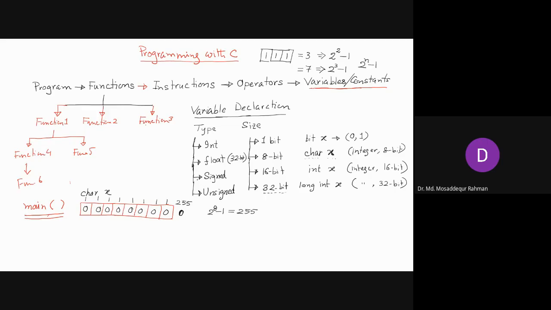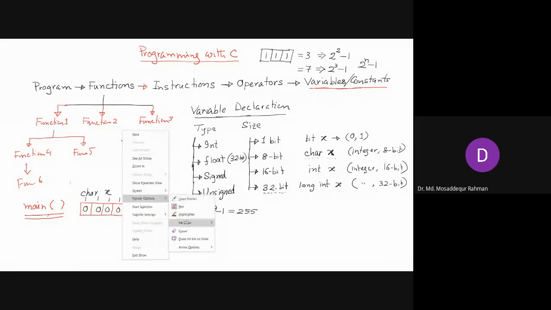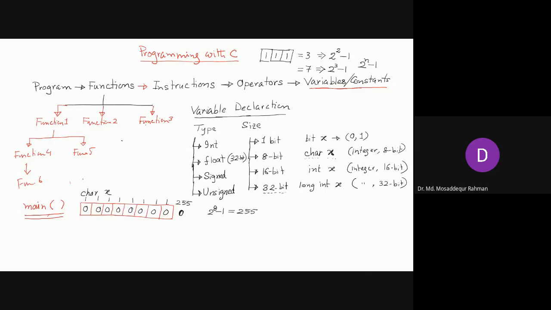Now, when we just say char x, we didn't say anything about signed or unsigned. So how will this variable be treated, as signed or unsigned? By default, signed. If you don't mention whether it is signed or unsigned, the program will treat it as a signed variable, not unsigned. So that is one small thing that you have to remember.